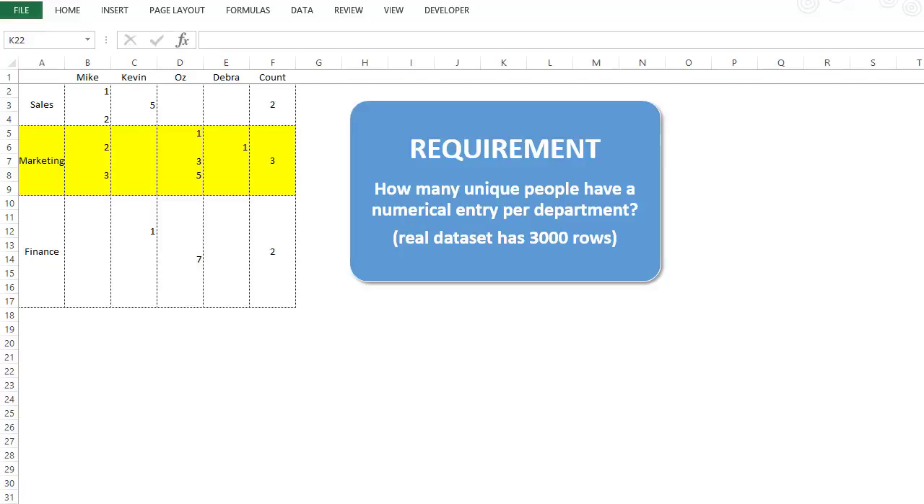So our requirement is how many unique people have a numerical entry per department. Let's look at marketing here. Marketing has Mike, who has at least one number, Oz has at least one number, and Deborah has at least one number. That's why we get a 3. Let's look at finance. Kevin has one number and Oz has one number. That's why we get a 2.